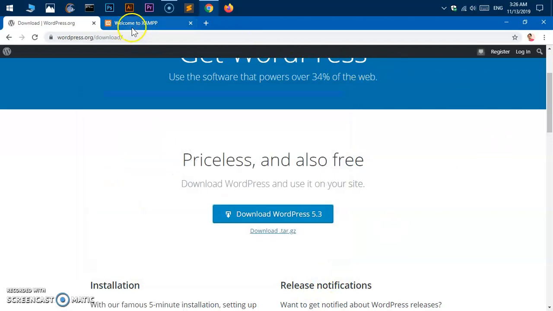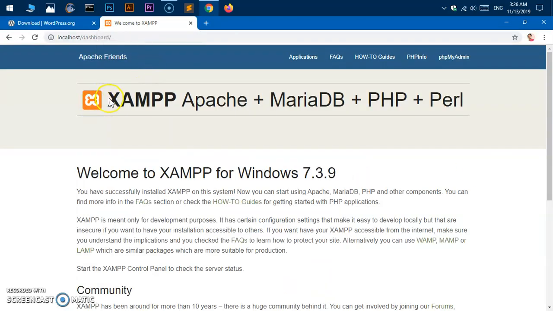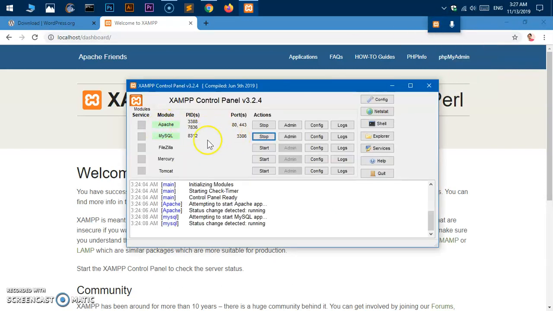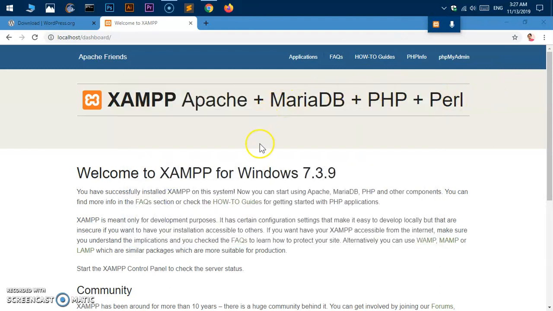And now you can see I've got XAMPP running on this computer. I've got Apache, MariaDB, and PHP already, and I'm running Apache and MySQL. This is the XAMPP control panel. So I assume that you already have something similar to XAMPP and you are ready to install WordPress.